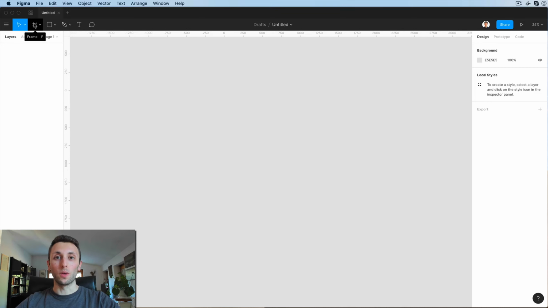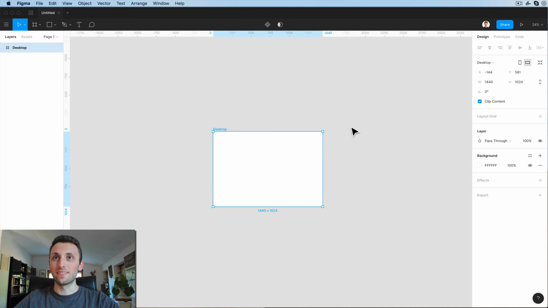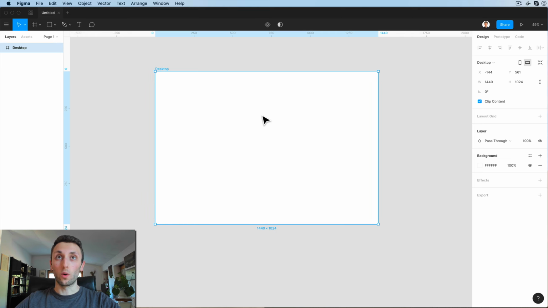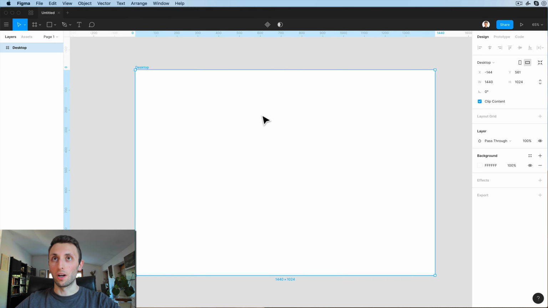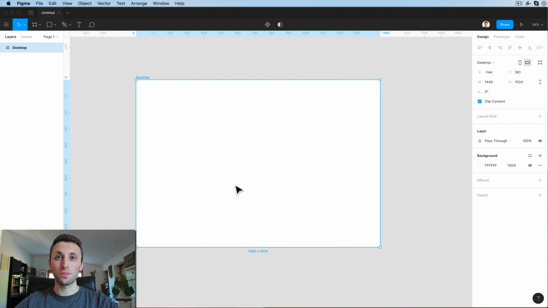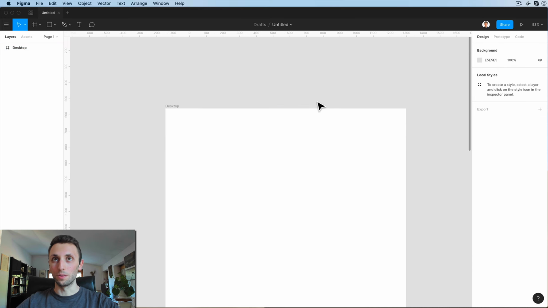So the very first thing that you want to do is to create a new document and then click on Frame. And as you can see at the very right, we're going to have a series of presets, and I'm going to use the desktop one, which has 1440 of width, which is quite good for a desktop project. And so that's what we're going to do. And I'm also going to make the height bigger in order to make everything fit pretty well.